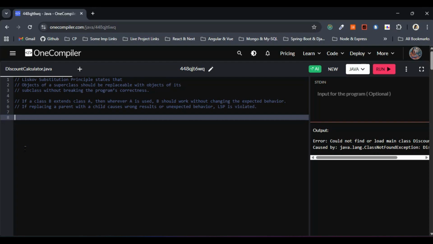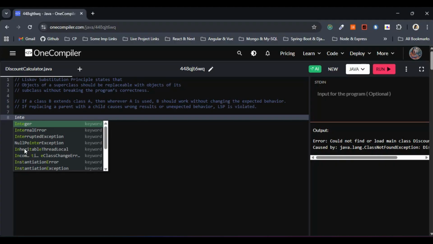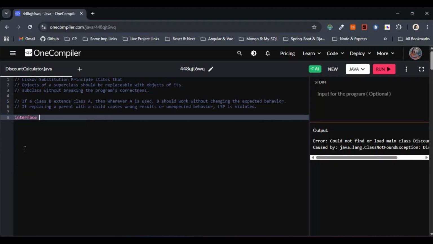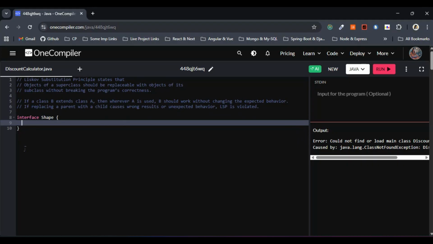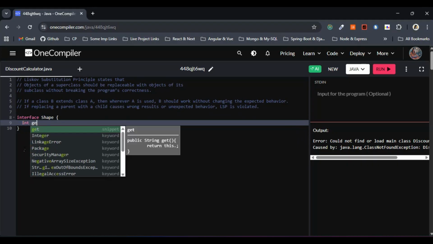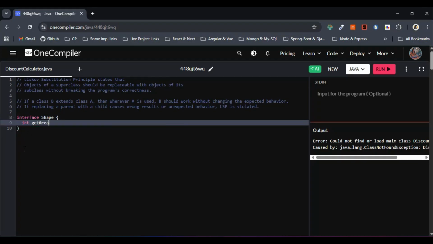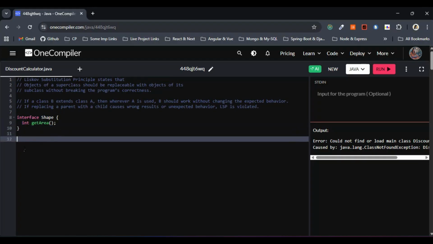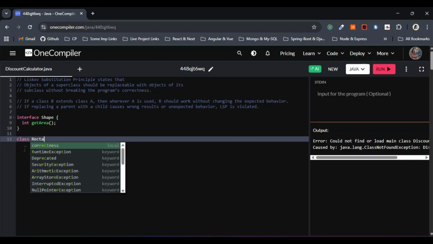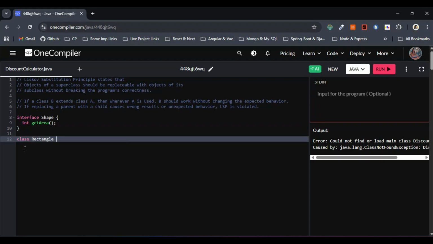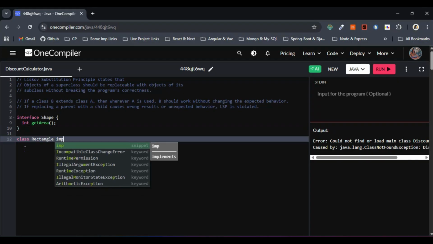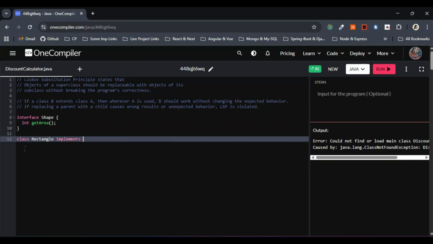Let's try to understand the same thing with a very simple example. I'll go with an interface, a Shape. Let's add the method to calculate the area, getArea. Next, I'll go with a class Rectangle that implements Shape.